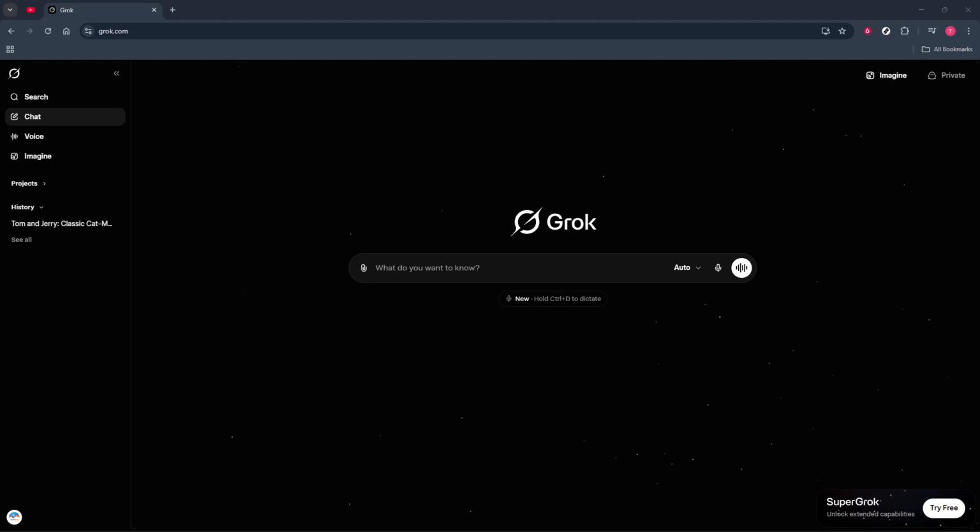First, head to grok.com. Once you're on the home page, look for the Projects option in the top navigation. This is where Grok organizes workspaces. Open that Projects drop-down to see your existing spaces and to create a new one.